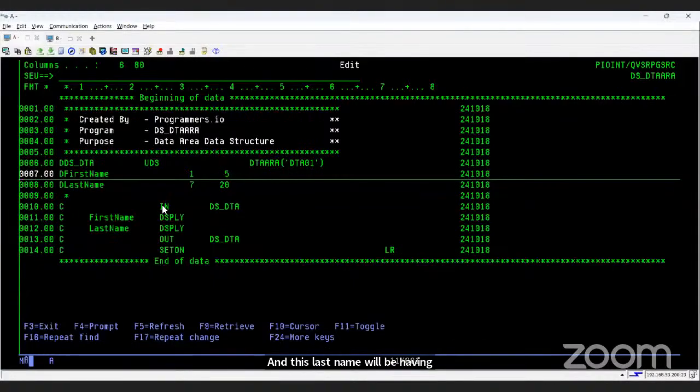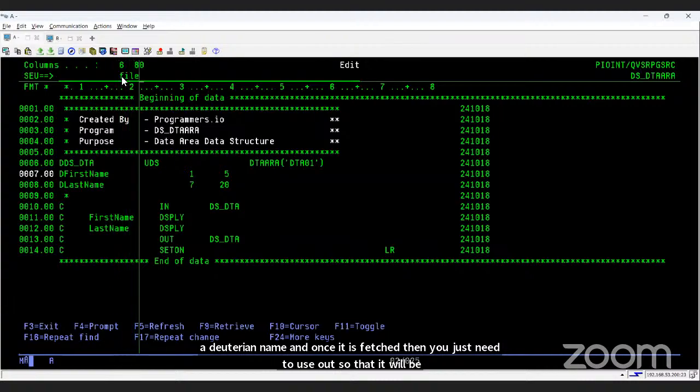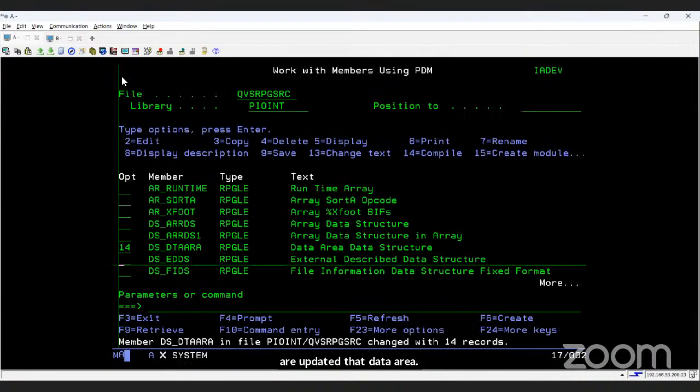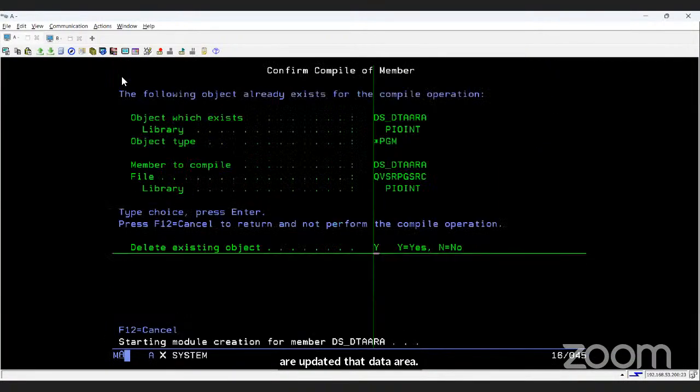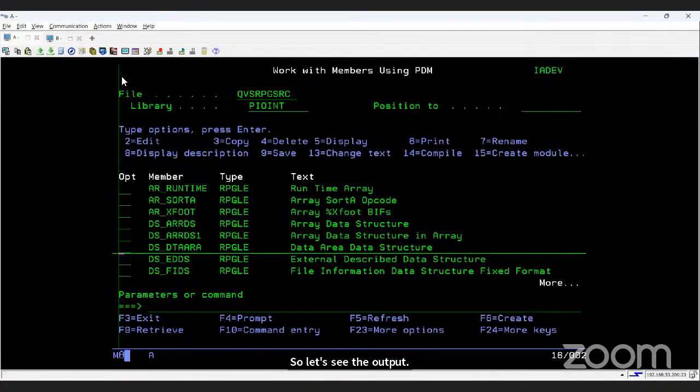To retrieve the value, we need to use IN with the data area name. Once it is fetched, you just need to use OUT so that it is written back to the data area. So let's see the output. You can see the correct output we are getting.